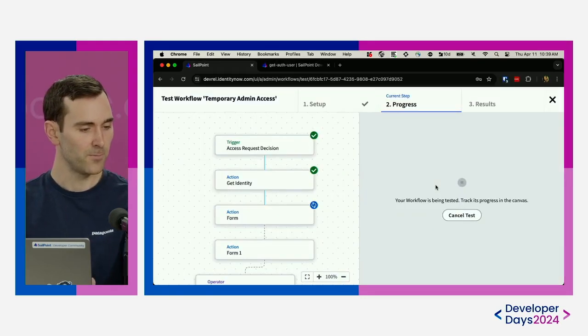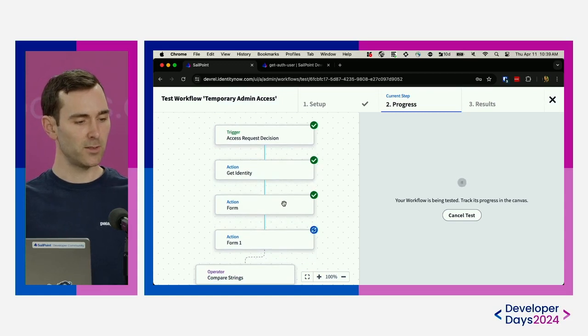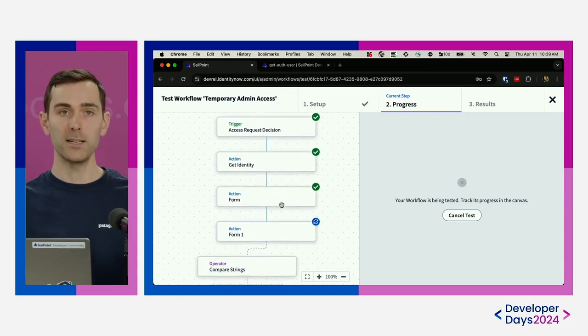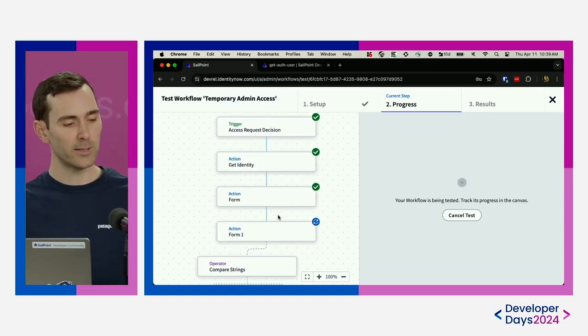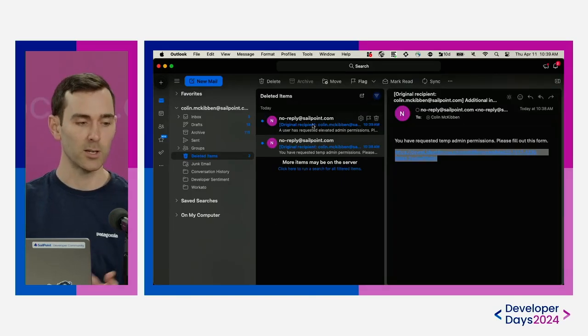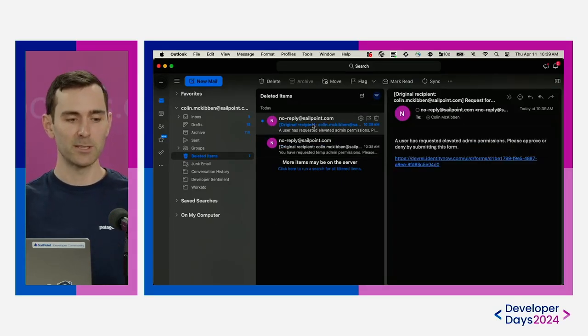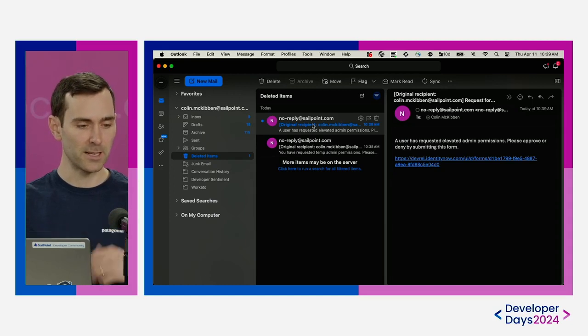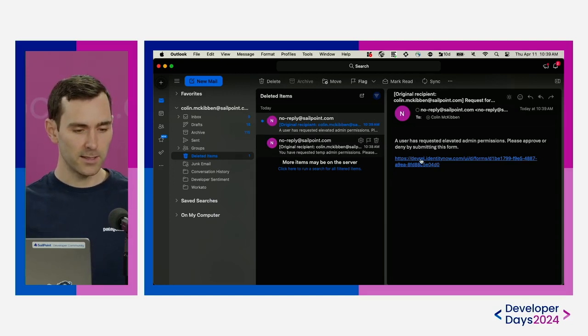Okay, successful. So if we go back to our workflow test, you can see that form 1 completed. It got the input back, and now it's sending the next form to the approver. So it's pausing there, waiting for the input from the approver. So if I go back to my email, here we go, we have another email. This time it's for me, the approver, as an admin, and I need to click on this to fill out the details.